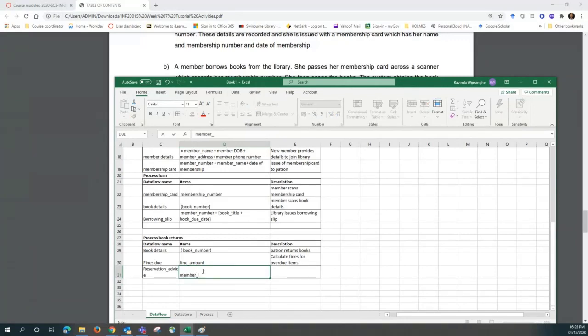So member number plus member name, plus and then the book details. So book numbers plus book title. So all these go to the reserve person.